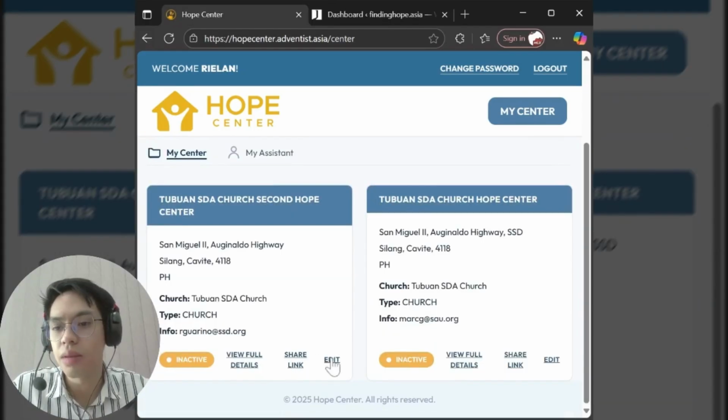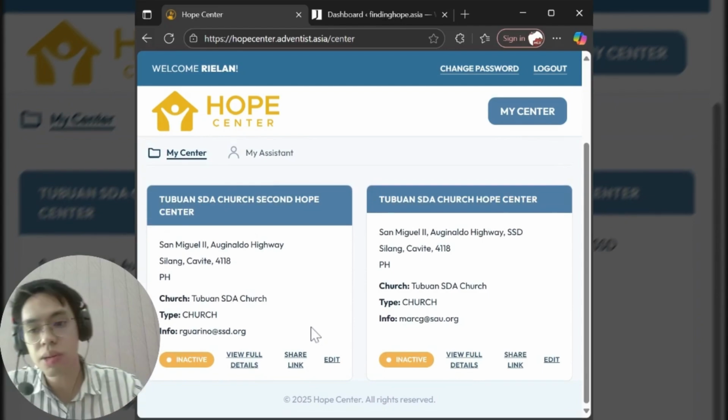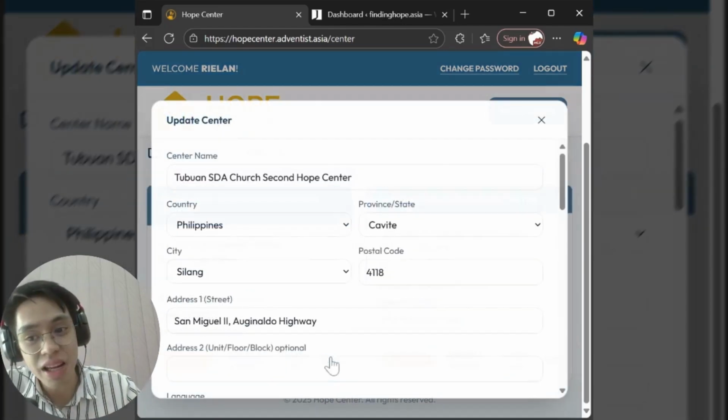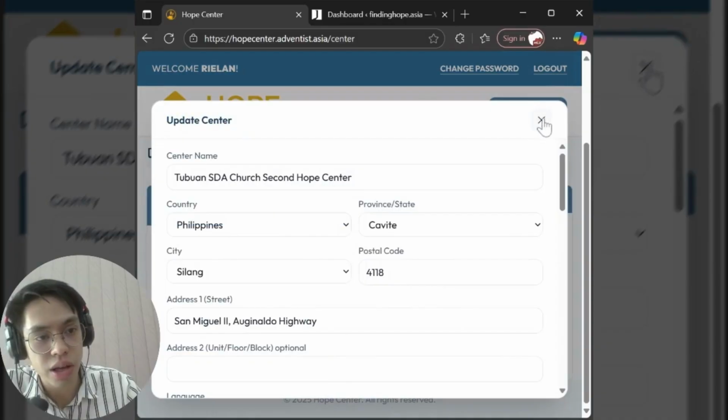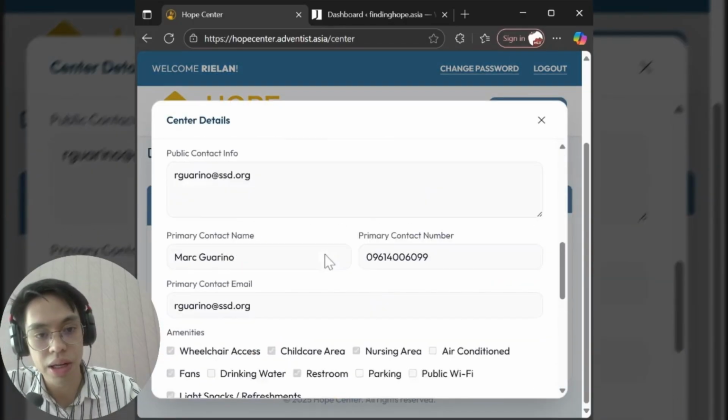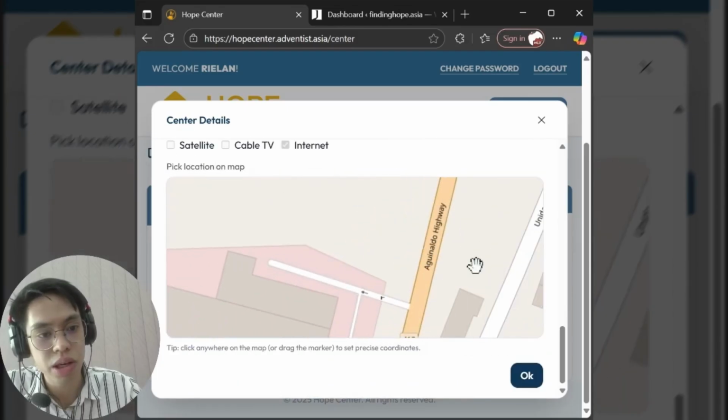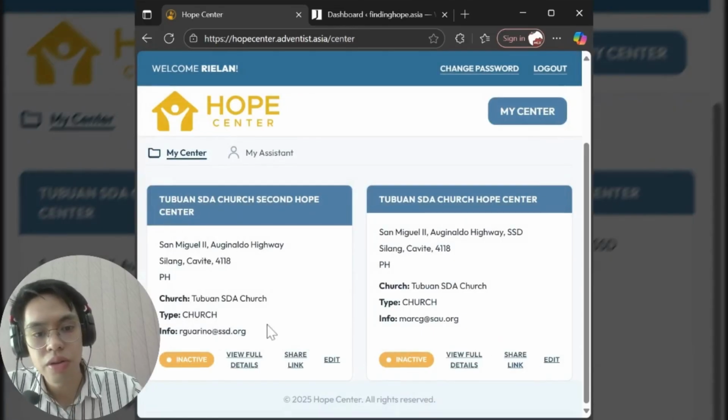If you had any mistakes or you feel like you need to change something, you can always click here and edit and change the details. Otherwise, you can just view the details in full like such by clicking that button, and you should be able to see all of your details.